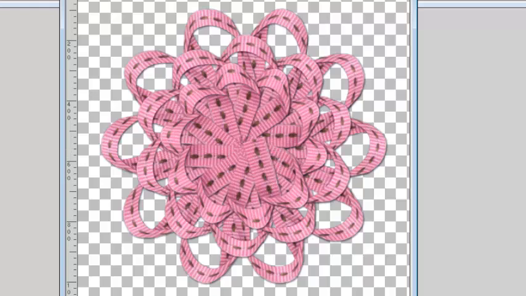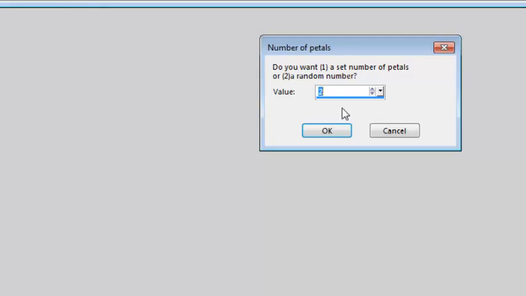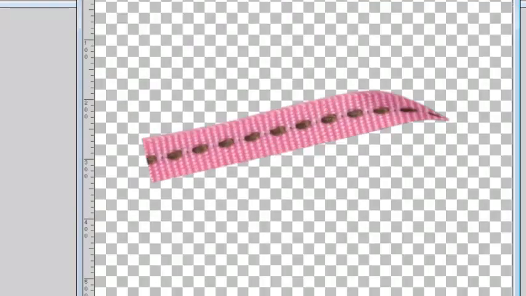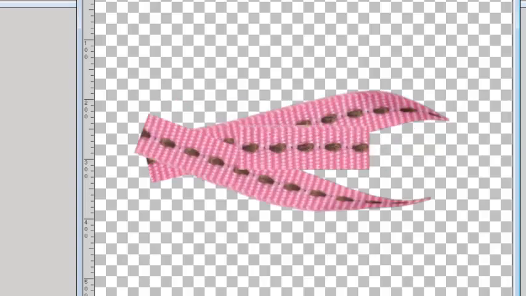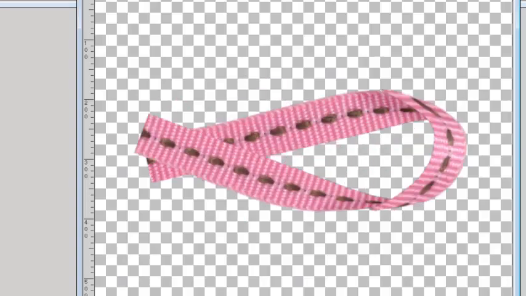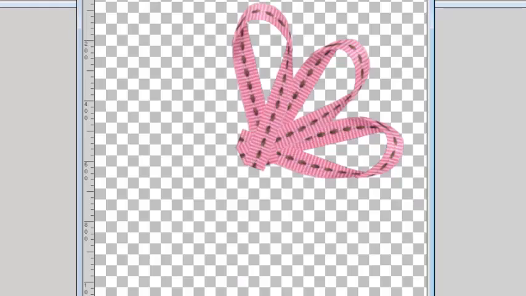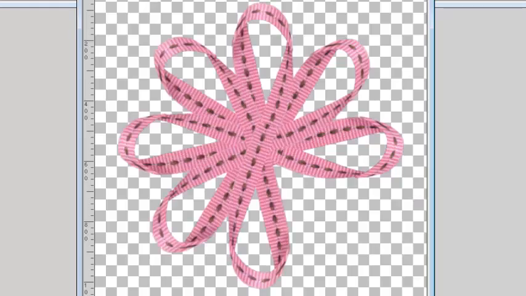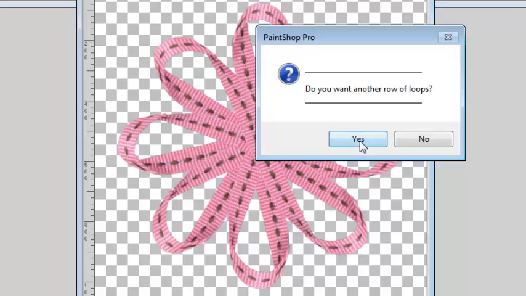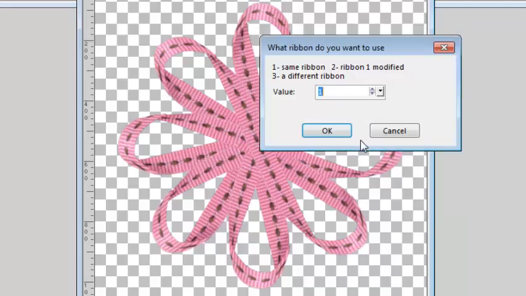Now let's see how we can do that with different ribbons instead. Let's run the script using the same ribbon to start. And let's ask for a random number of loops. Let's see what it will pick. And we can use another row of loops again.